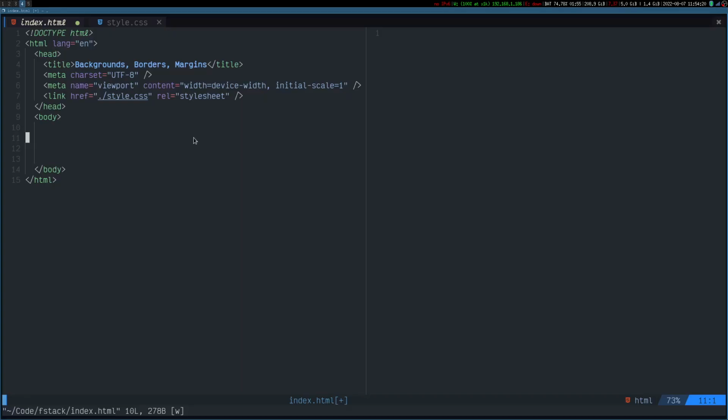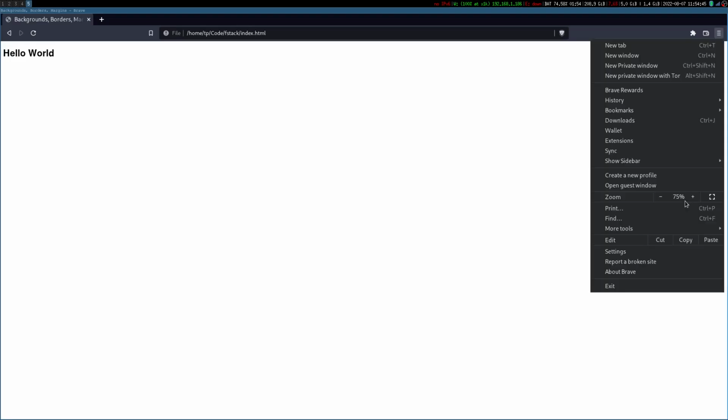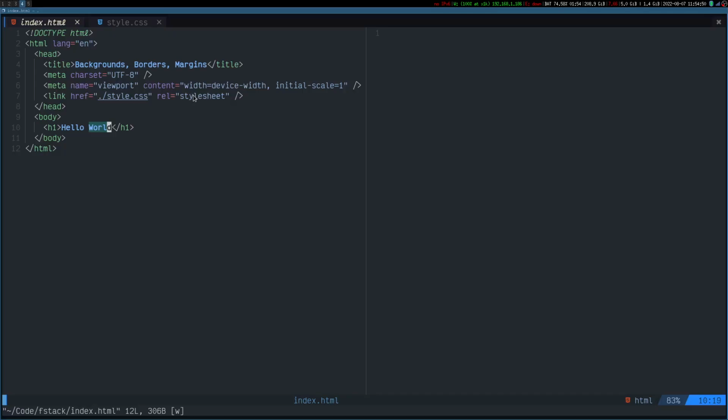So you can see our title has changed to backgrounds, border and margin, so it means we are in the right file. To confirm that, let's do a typical h1 here, hello world, save this and reload and see. Okay, good. So we are here. Let me just increase this to 100. Yeah, so this will be your typical size. Okay, so let's talk about margins. Let's talk about backgrounds rather.